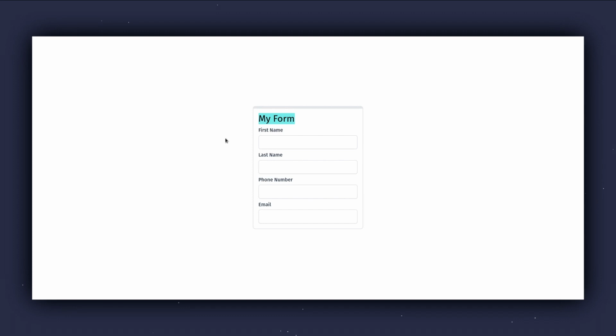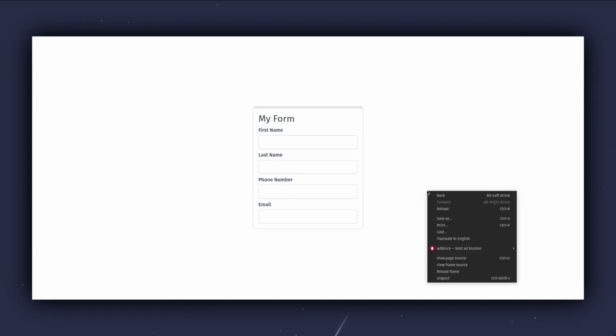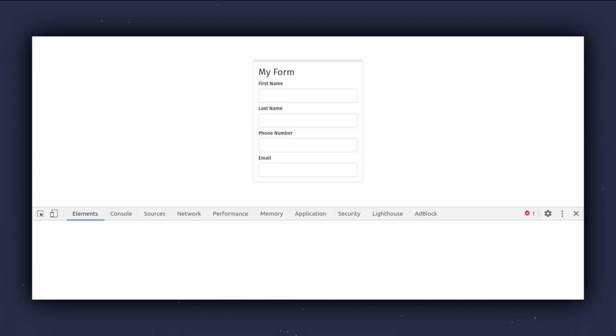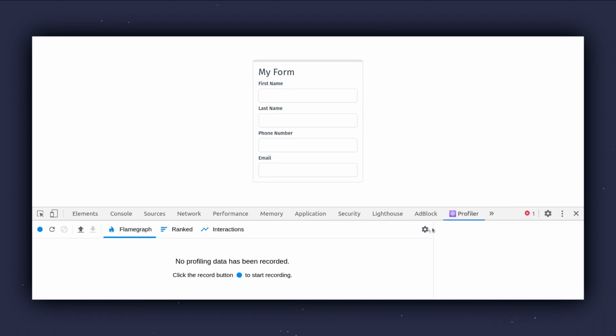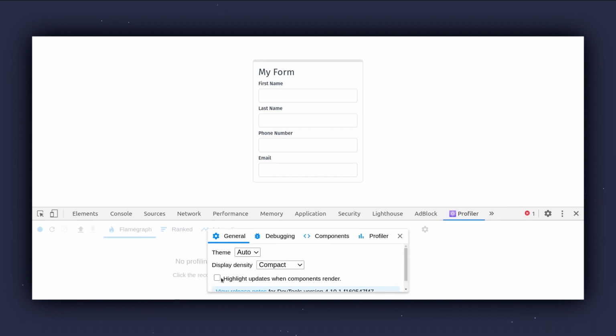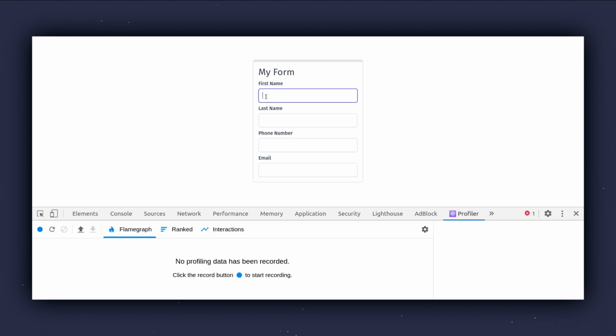In the browser, I have a pretty standard form. As I fill out the values in the fields, the form behaves like it should. But let's take a look under the hood. Opening my DevTools, I'll select the React Profiler tab. And in the settings icon towards the top right-hand corner, I will turn on Highlight Updates when Components Render. Now testing out my form again, as I input values, you'll see the components light up with a colored border. What happens is the React Profiler tool is highlighting each time my form component and all its children re-render.